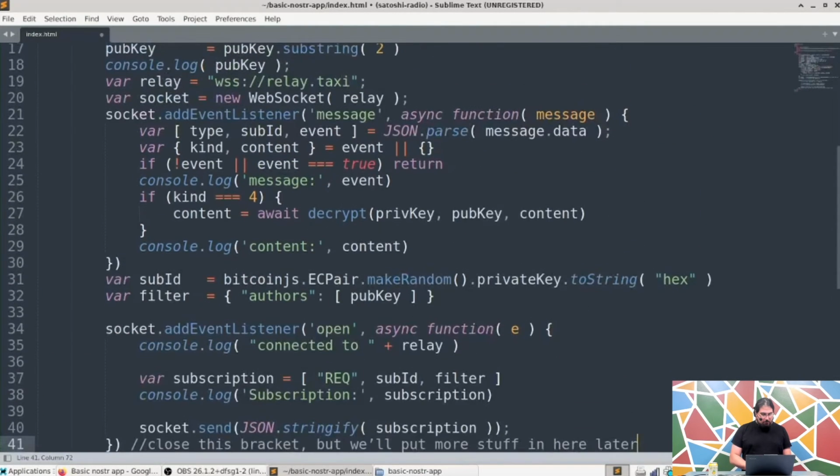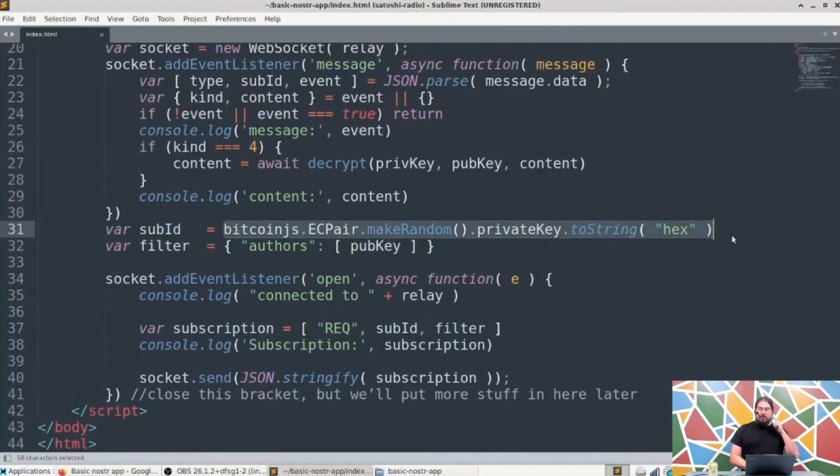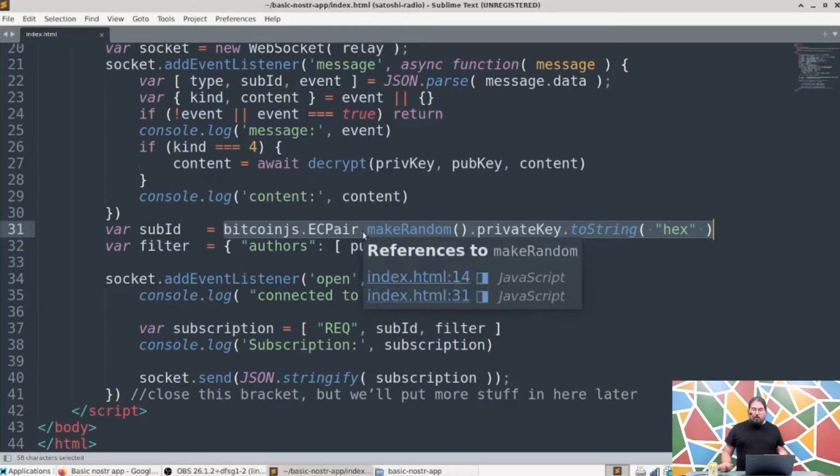Okay, so let's talk a little bit about some of the terms in here. So we've got something called a subscription ID. We're creating a variable called sub ID, and I'm using Bitcoin's private key function to create this subscription ID. What are subscription IDs? Well, as we get along in Nostr, we typically connect to many relays, and when we connect to them, we start sending them requests for information, and these are called subscriptions.